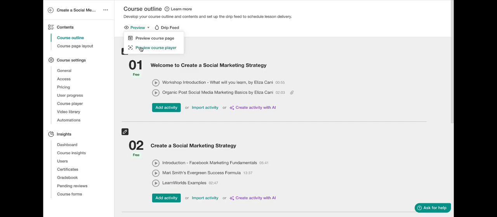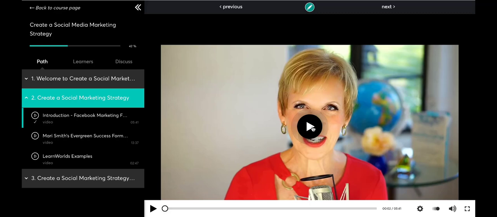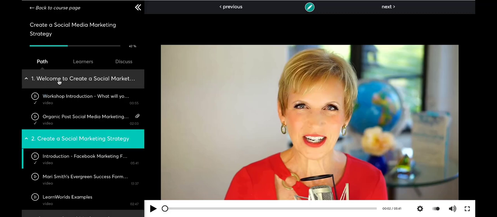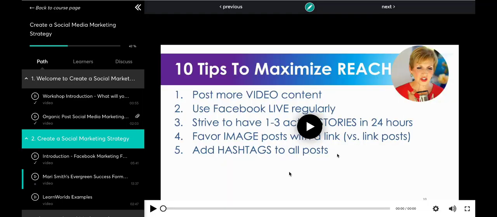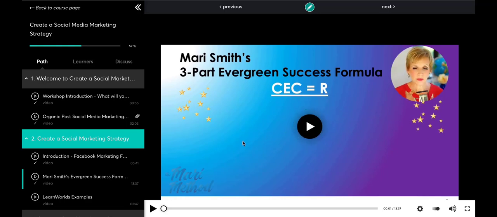Now let's go into the course player so you can see what a ready-to-go course looks like. You have here the learning path of all the different activities, chapter 1, chapter 2, and basically you can watch the video until the end and then move to the next one, which is also another video.